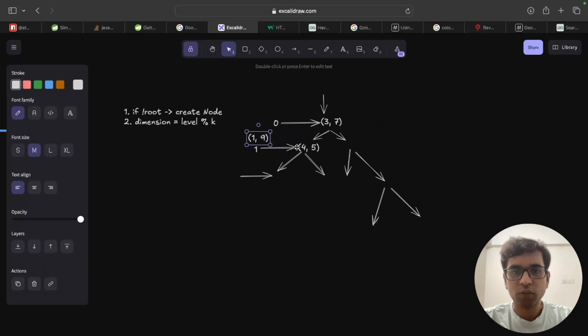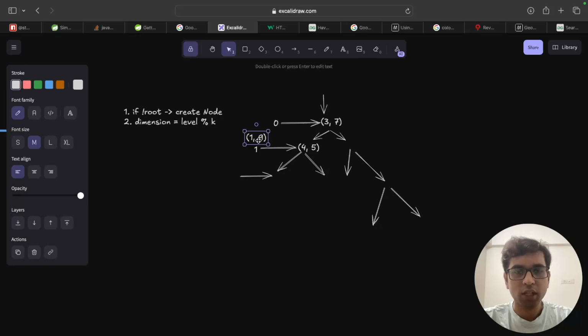Now, we check with 4 comma 5. Any node that is going to be inserted in the tree will always be at a leaf node. It is just like a binary search tree. Here, if you look at 4 comma 5 and 1 comma 9, the dimension will be the modulus of 1 with respect to 2, that would be 1. We will check 5 and 9. If we check 5 and 9, 9 is the greater one.